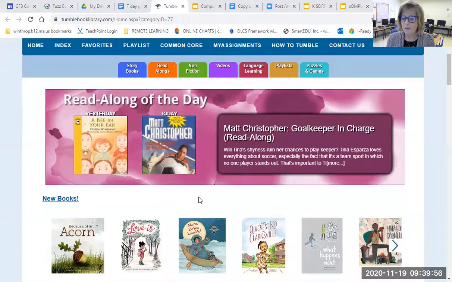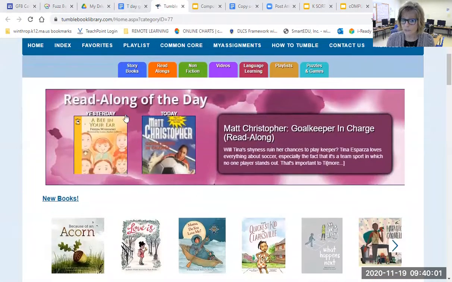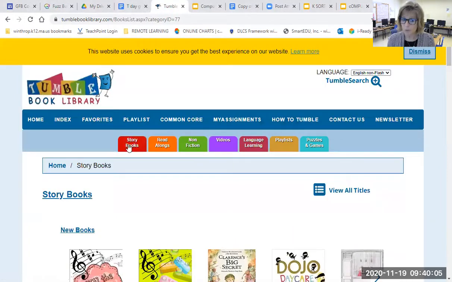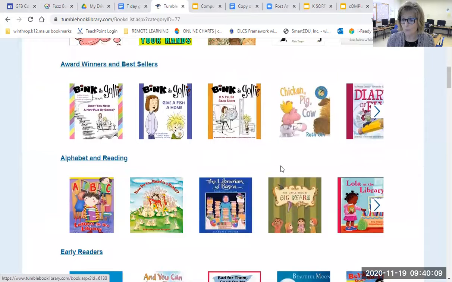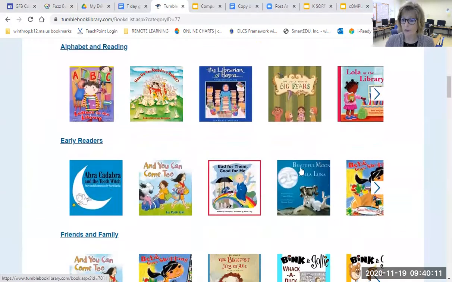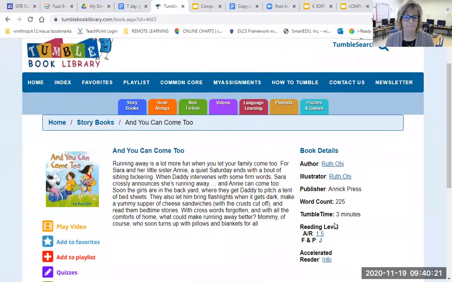So boys and girls, I'm going to let you choose anything from either the story of the day up here, or you can press on story books, this little tab right here, and you can scroll down and choose something from this library. When you choose something, boys and girls, you click on it. I'm going to click this one, and you can come too. And the first thing you want to do is look at the tumble time.